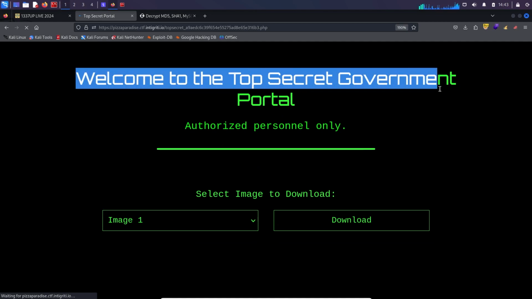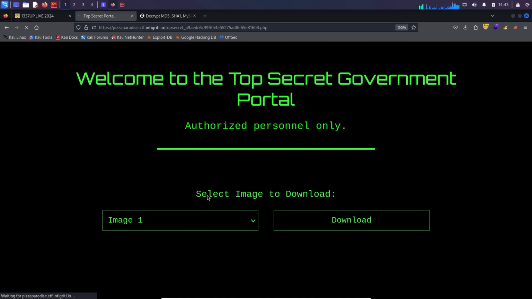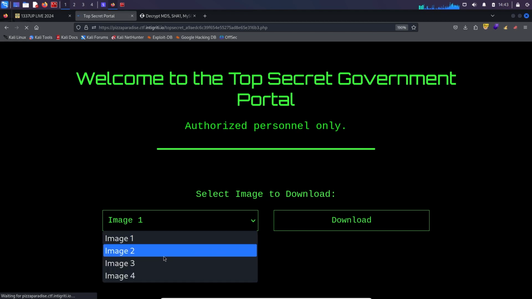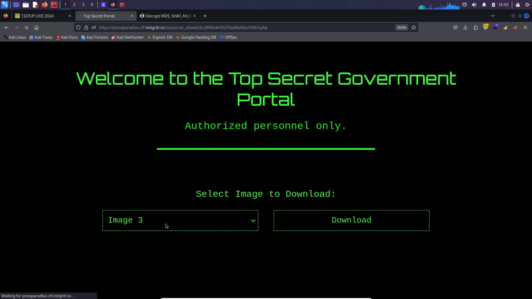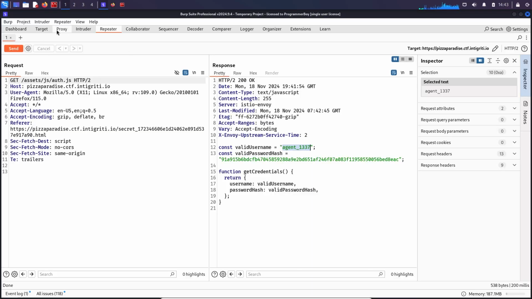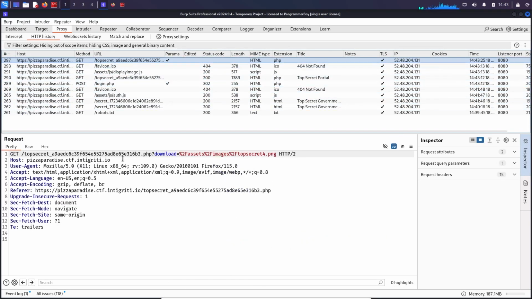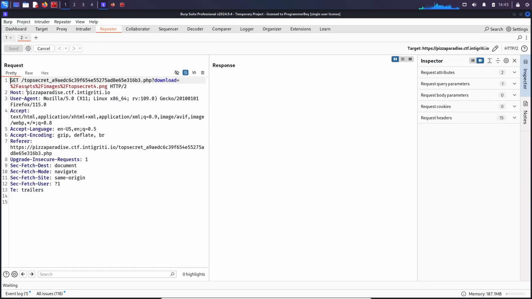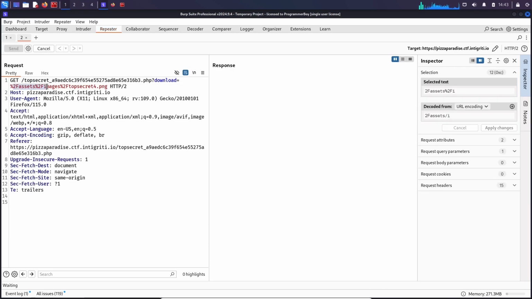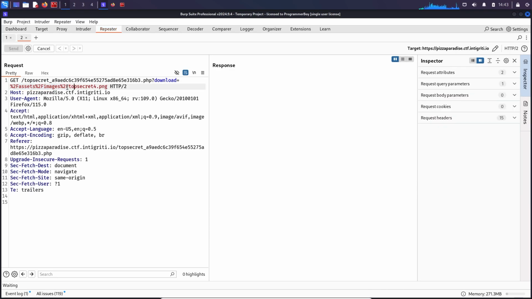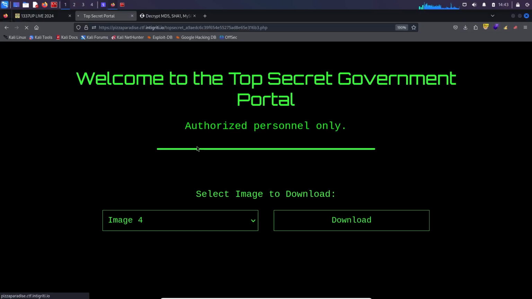It says welcome to the top secret government portal, authorized person only, select image to download. So we can download some images. So image 1, 2, 3 and 4. So let's try to download image number 4, and let's see what is going on in my proxy. So there is an endpoint which is slash assets image, and then the image name is top secret 4.png. Now first thing first, while I was solving this CTF, at first this download process is taking a lot of time.